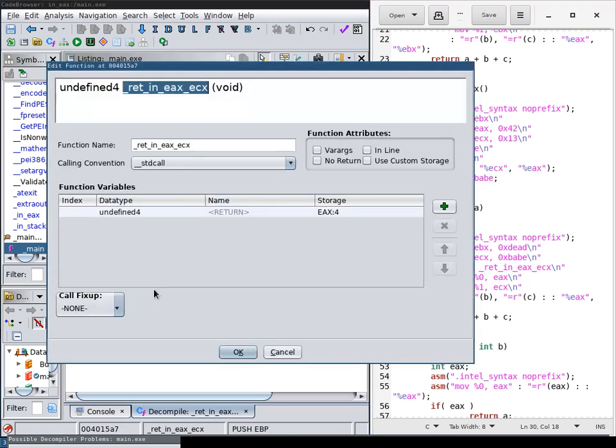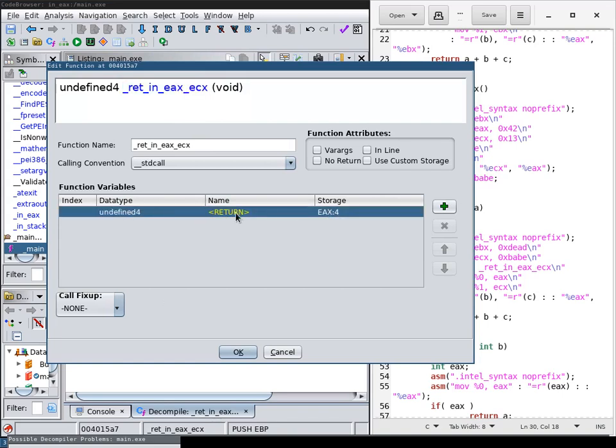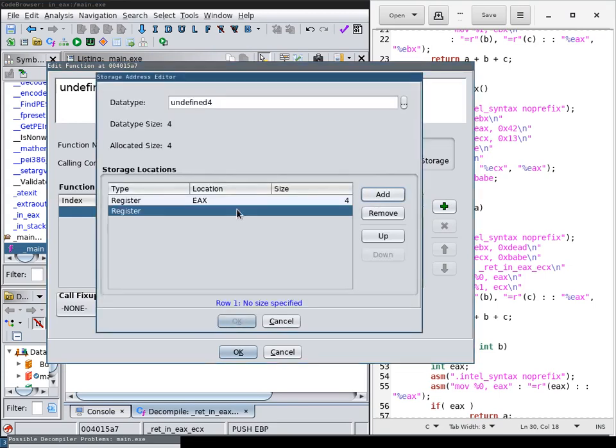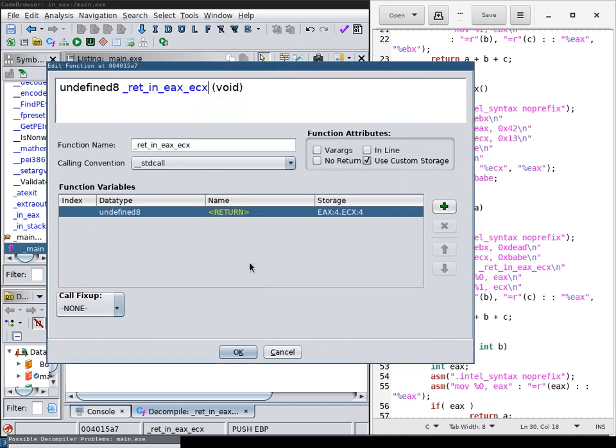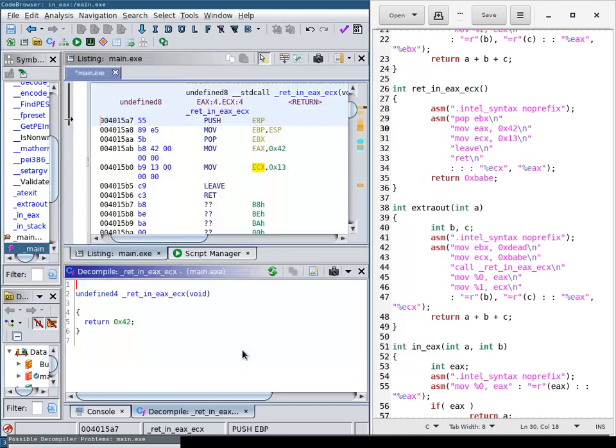Again, we can fix that by editing the function signature, and here we can adjust the storage for the return value, and we need to do custom storage, and then we can add another register, use ECX, and now you see the storage is EAX and ECX. We can hit OK, and now you can see that the Ghidra decompiler actually adjusts this to a 64-bit number instead of a 32-bit number, and now treats these values as one value.